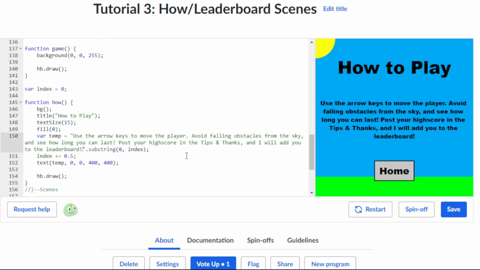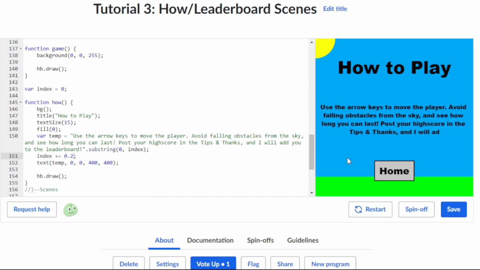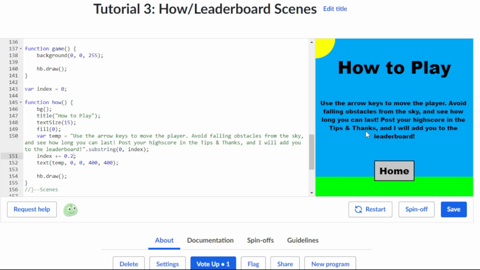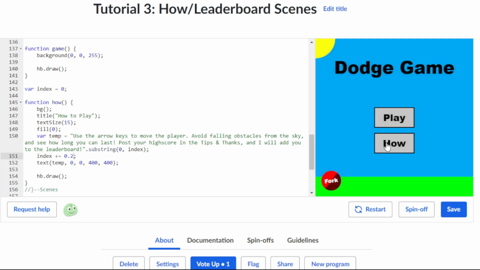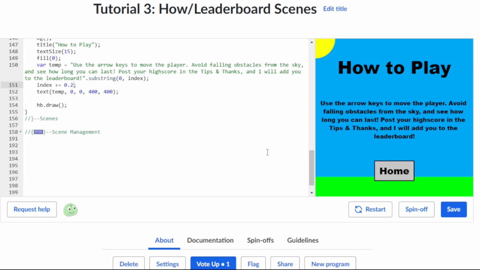Now that's looking a little bit fast, so let's slow it down to like 0.2. Now that looks pretty good. But there is one issue with this function, which is that when you go home and then go back to the how function, it doesn't animate anymore, it just leaves it there. The nice thing is, there is a fix to this.